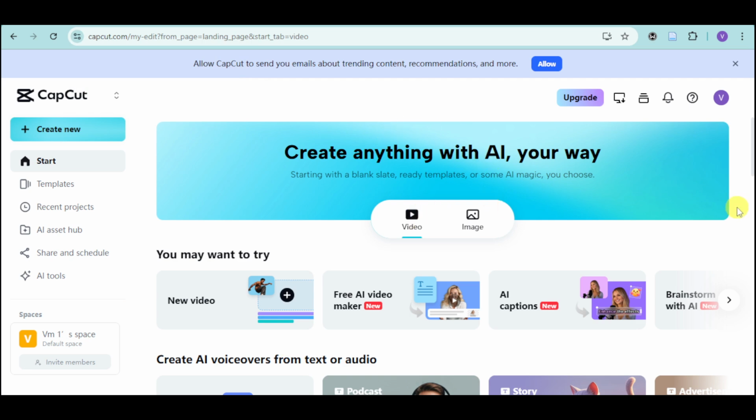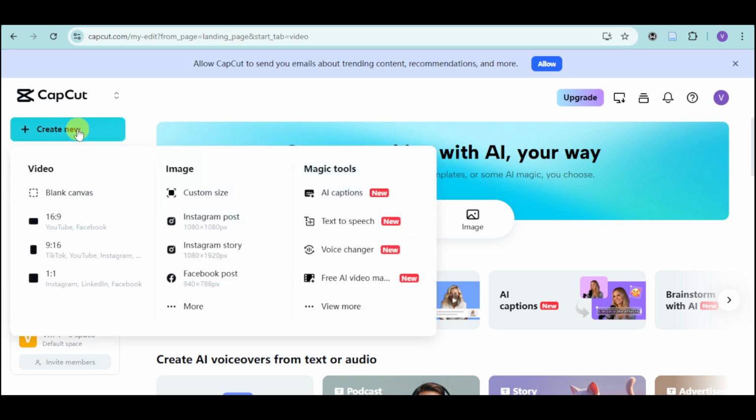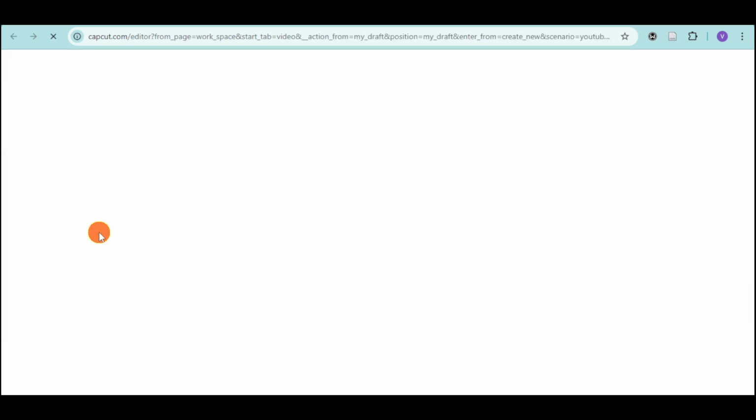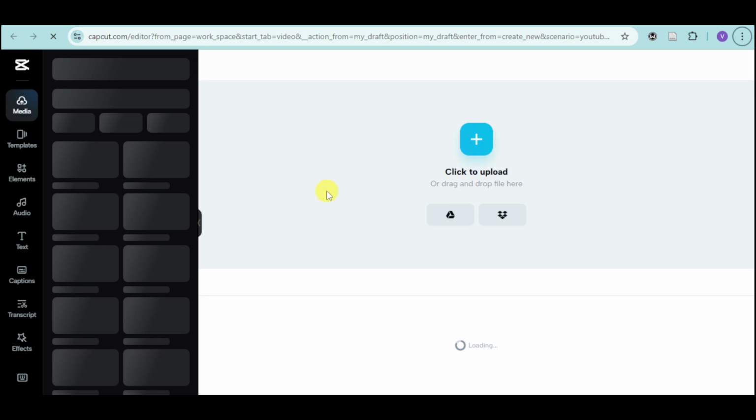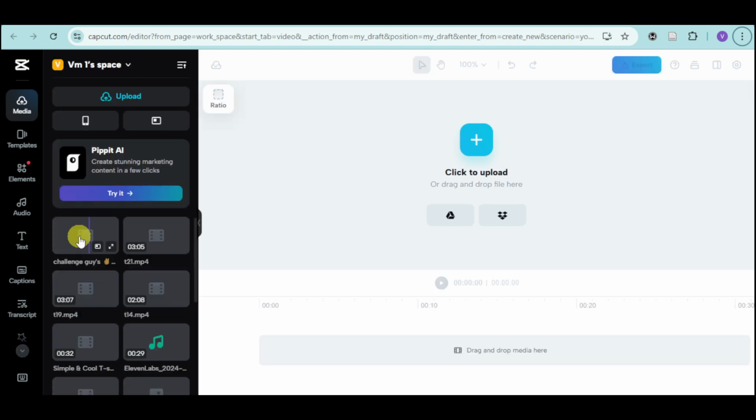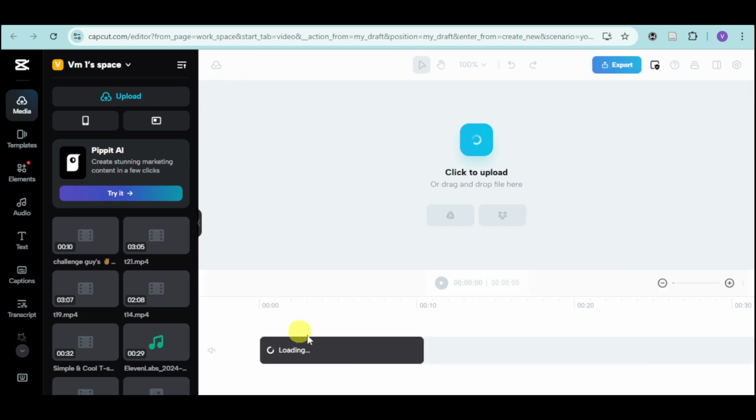So in order to bleep swears, we just need to click on this create new, and then choose right here your video option. For example, let's create this one. From in there, just click on this to drag and upload a video, or you can also choose from the media that you already have uploaded. For this case, I have this one, so let's just drag and drop it right around here.